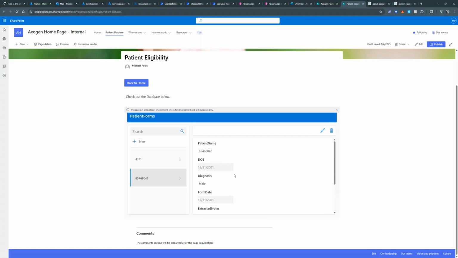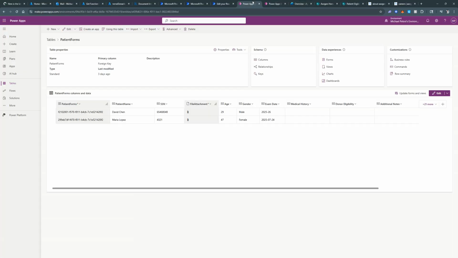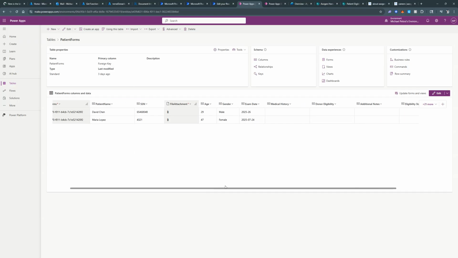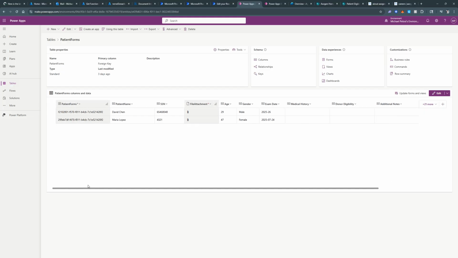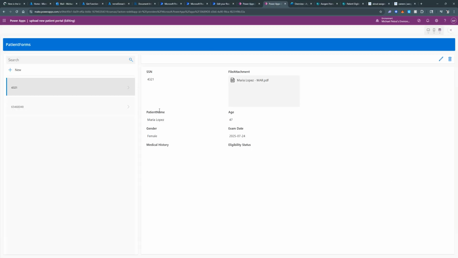I have a couple of entries in here right now, David Chen and Maria Lopez. And here's the table. This is the database where all the information actually lives. I'm just going to use this Power App, not the one in the SharePoint, just to make sure it goes through a little bit smoother. Anyway, we have our two people in here so far, and now we want to add somebody new.